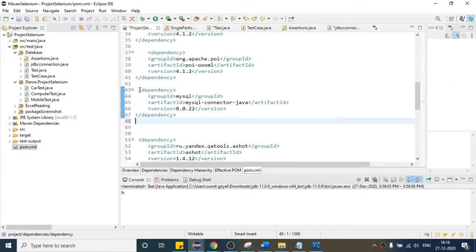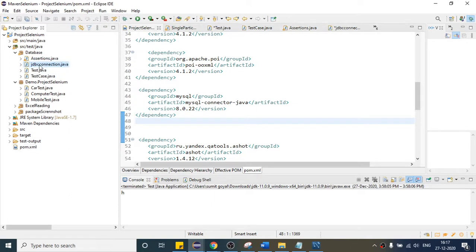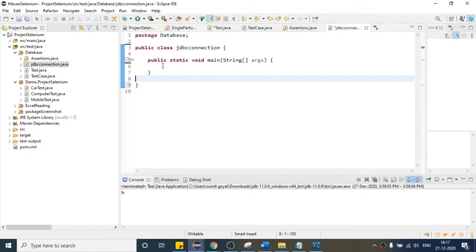So if you paste it again, right? So I have pasted it and saved it. So it will download some jar files which we require, so that we can connect our test case with the database. So here I have one database package. Here, if I talk about this JDBC connection, I have created one class, and inside that I have to write all the code so that I can get that data from the database. So let us see how we can do that.